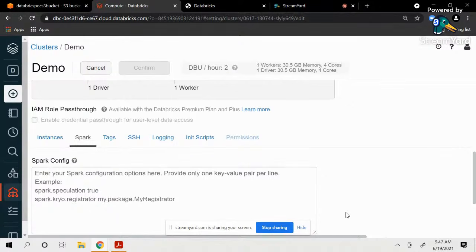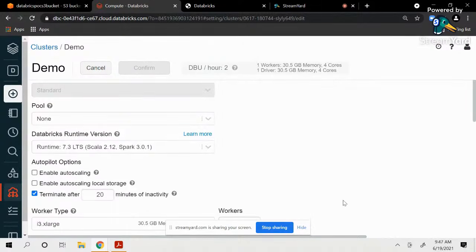There are good security features wherein you can limit the cluster usage to a particular group or particular set of users and so on. We'll not go into those details right now, but security wise, it essentially uses IAM roles from AWS, as well as providing its own security on top of it.